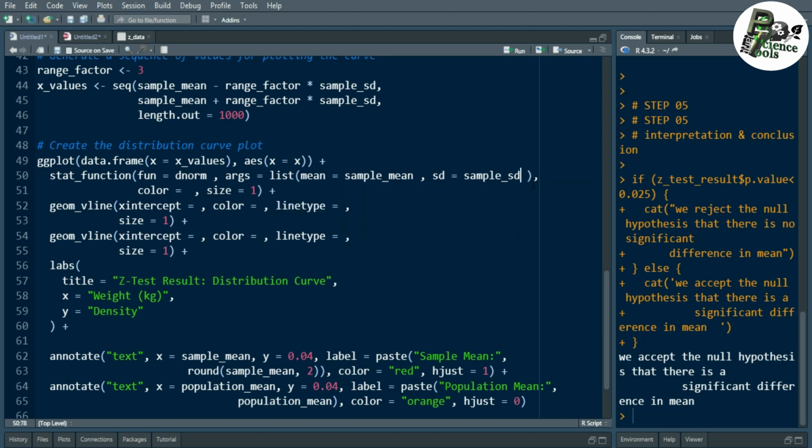This is our sample standard deviation. After that, we need to specify the color of this curve, which I'm going to give in parentheses as blue. After giving this blue color, we need to specify, with the help of a geometry line, another line within these lines.